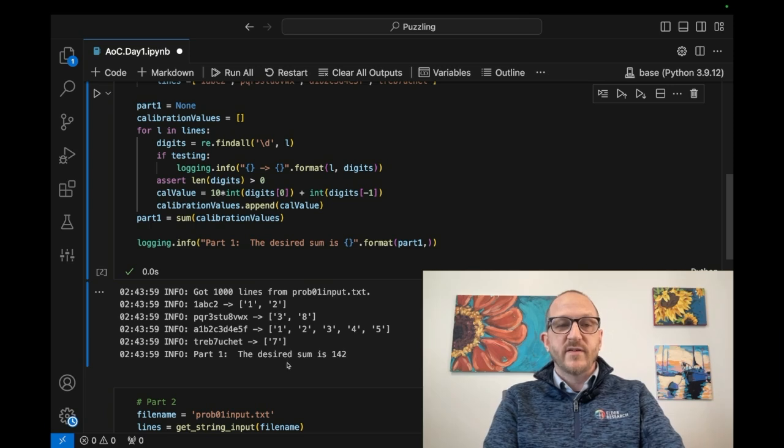I then add that value to a list called calibration values. Finally, I get the solution by just summing up the values in calibration values, and then I output it. And you can see that the solution was 142 as I was hoping.